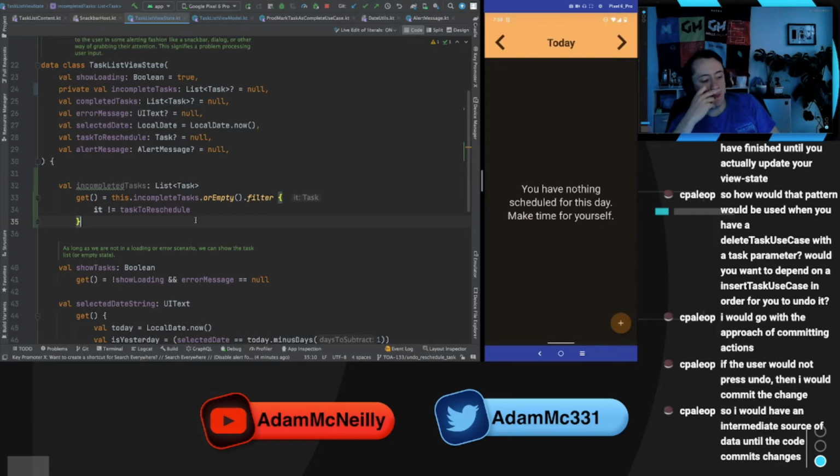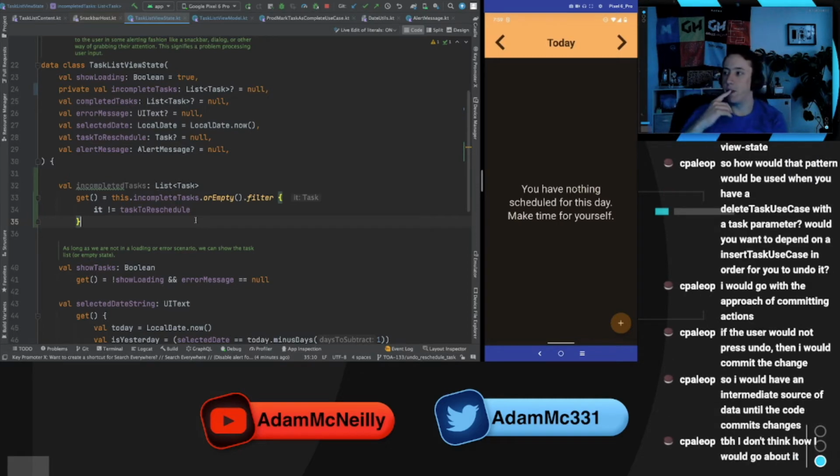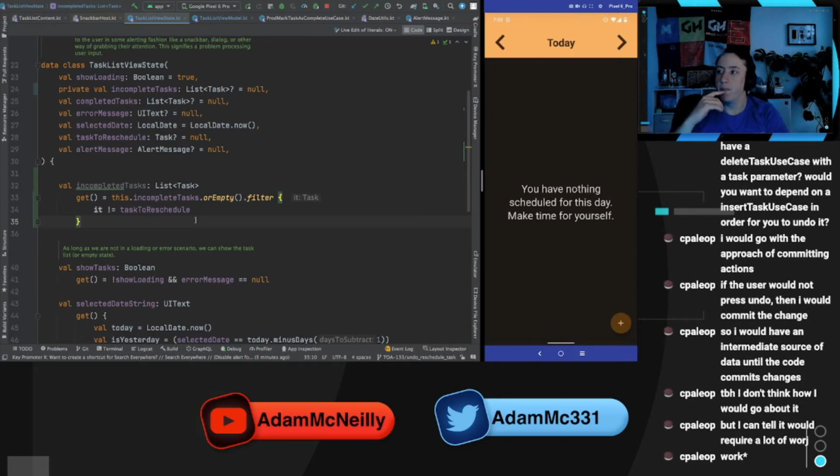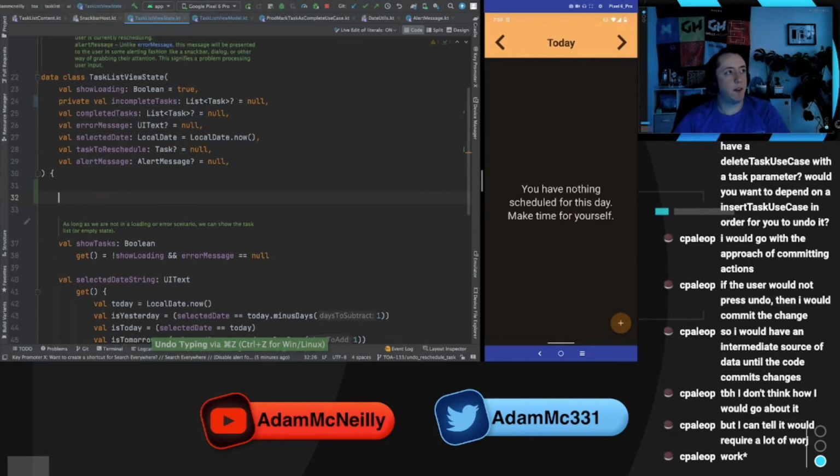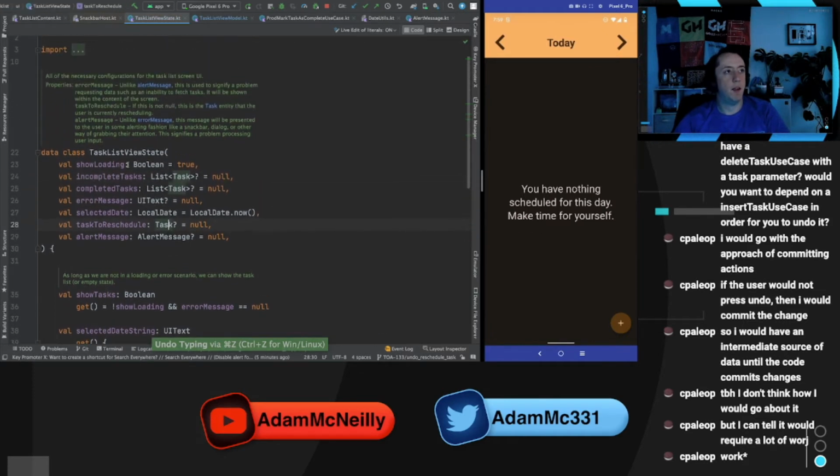I wonder if we should do this. Yeah, I don't think it requires as much work as we think. The reason I'm hesitating is going back to this task to reschedule, let me just clarify this. This task to reschedule entity right here is used when the date picker is visible, so that once we have a date selected, we know which task needs to be rescheduled.